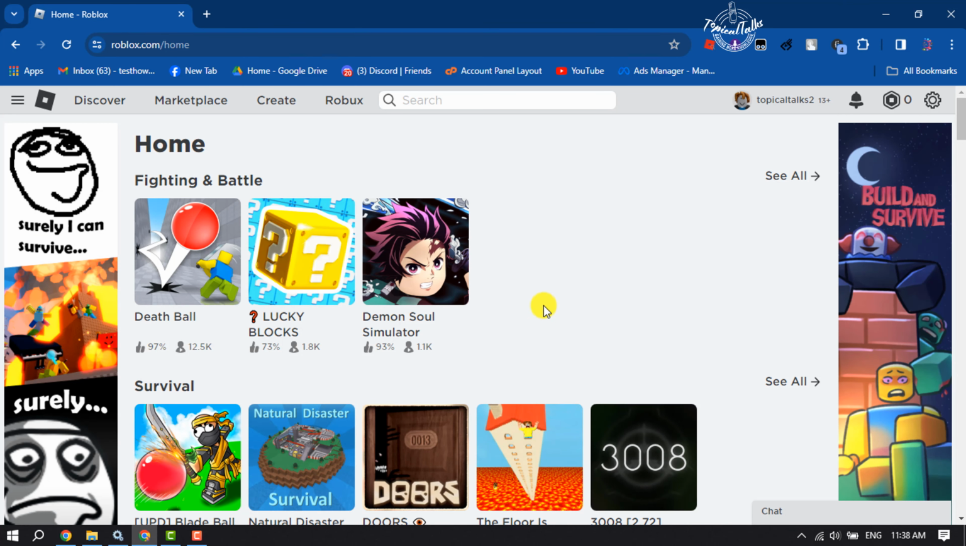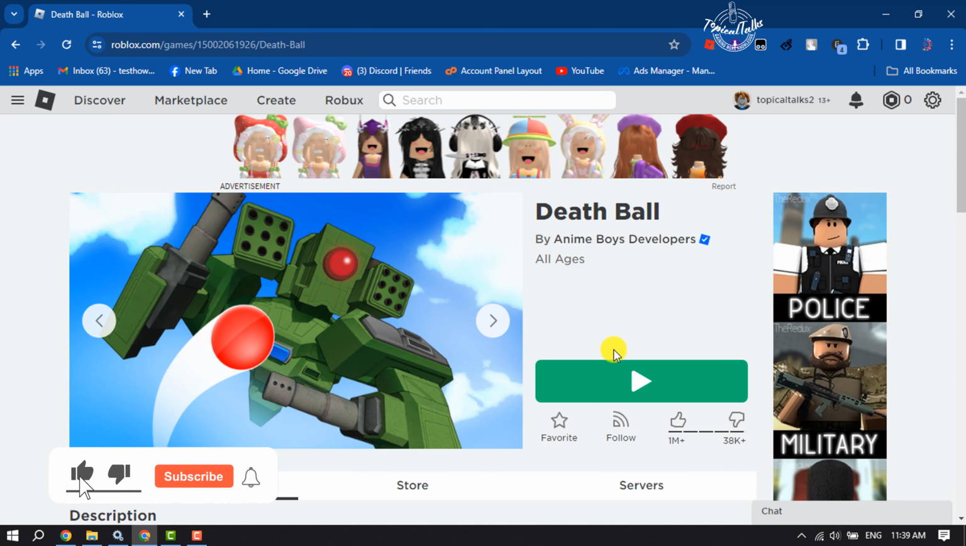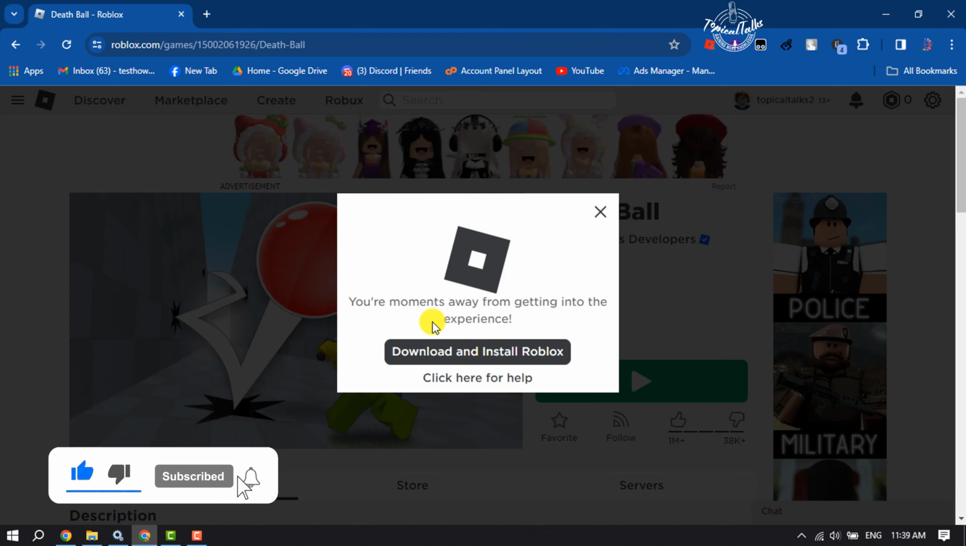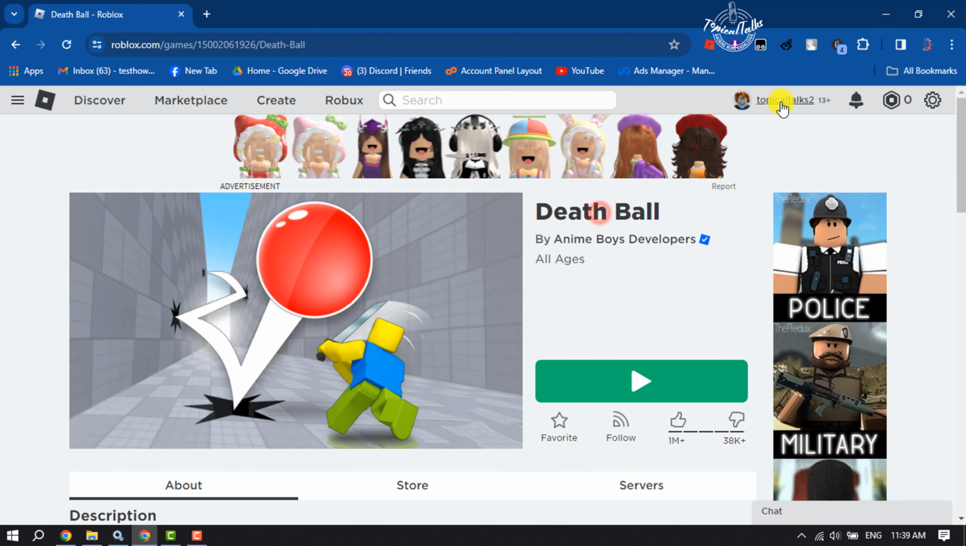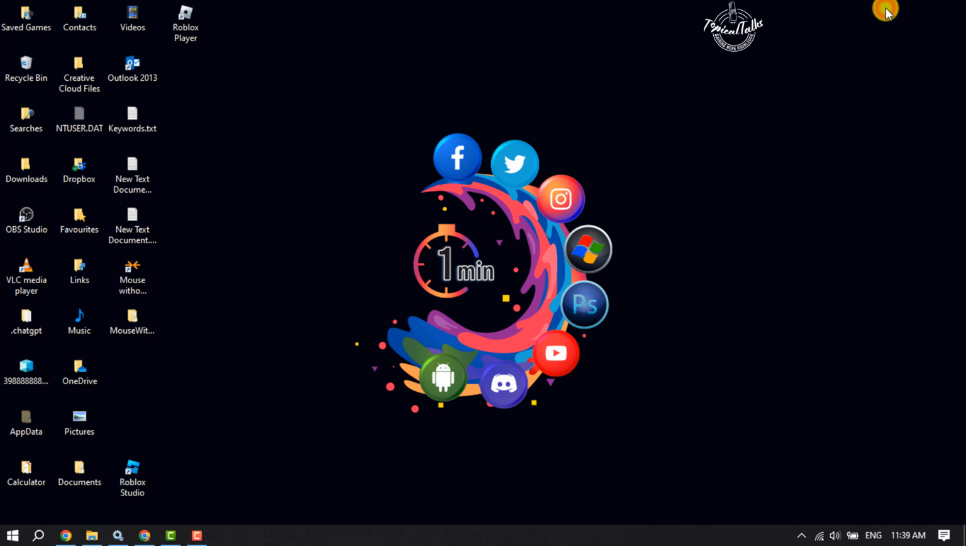Once you have uninstalled your Roblox, go to your browser and type roblox.com. Once you are on the Roblox homepage, simply click on a game and click on this play button. And here you have to click on Download and Install Roblox. And the Roblox installer will be downloaded. And then you have to reinstall Roblox on your computer. And I hope any of these solutions will fix the Roblox not launching error.